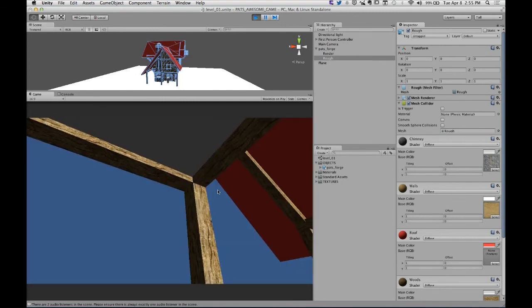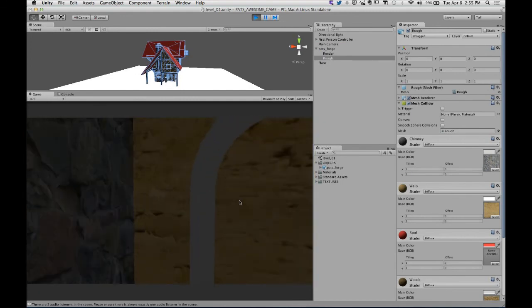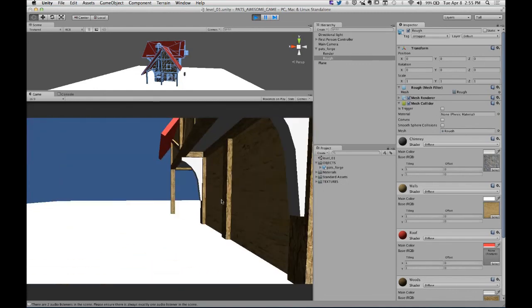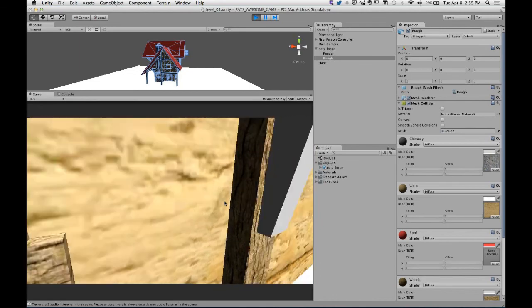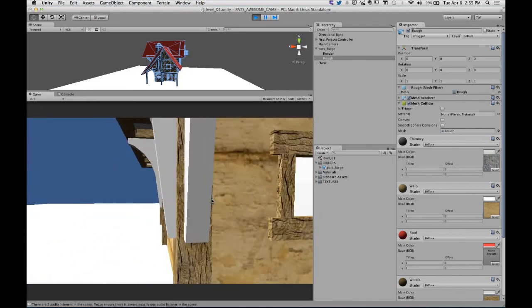And now, thunk. Yep. Now I can't walk through my walls. Bunk. So you've got to turn on that mesh collider. Bunk. Bunk. Now it's impossible for me to go in on the interior of my building.